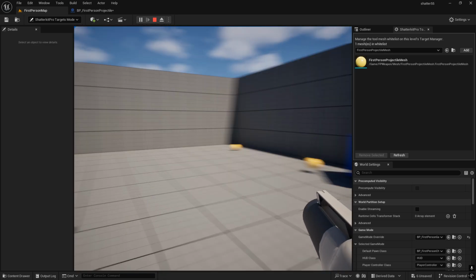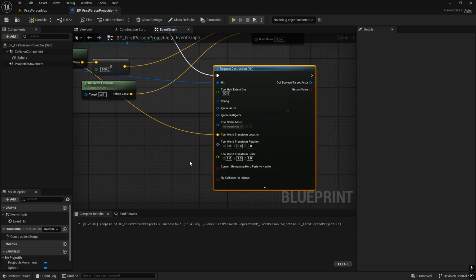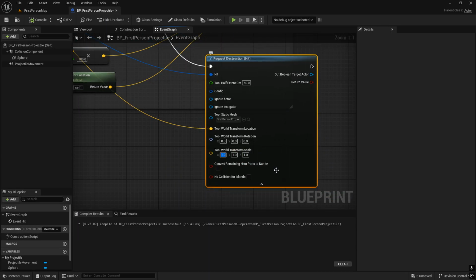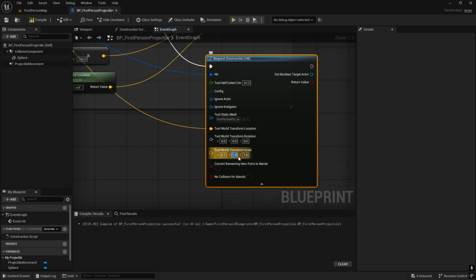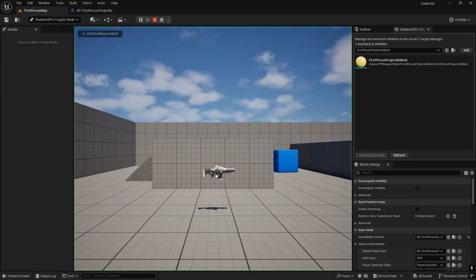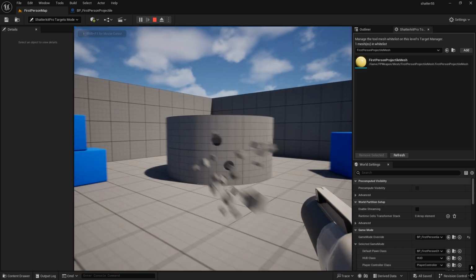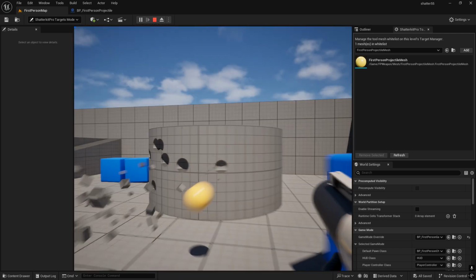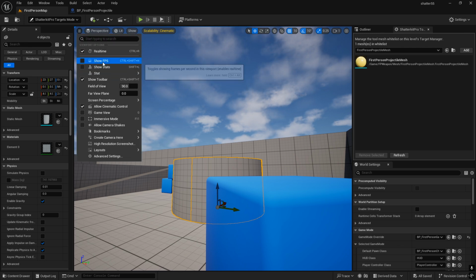Now you see that it's just destroyed the whole thing and it doesn't look very good. So this is because the tool was too big and I need to make it a little bit smaller. Now we got it working, and I want to also show you the frame rate.